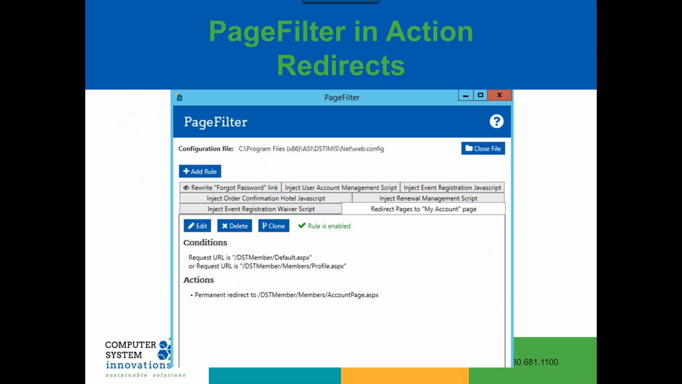So what's it look like in action? Here's a redirect. It's the simplest thing, and the best way to show it is actually to show you the PageFilter screen. In this case, my conditions are that if they are going to either the default page or the member's profile page, I actually want to redirect them. In this case, we are redirecting them to something that we call our user account management system, where it's an account management page that allows them to find their username and password, or reset their username and password by giving certain bits of information that only they know. So I really don't want them dropping to any of these pages. I want them going to my account management page.